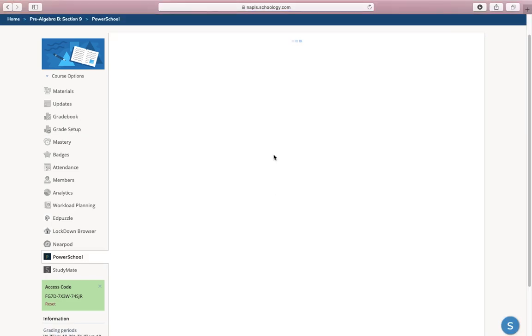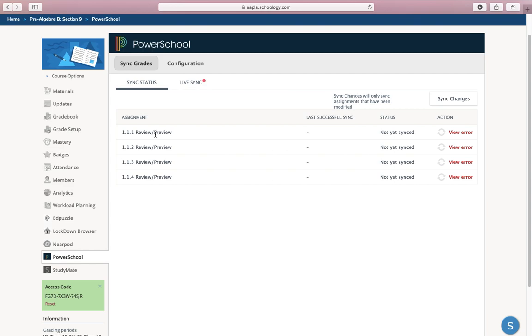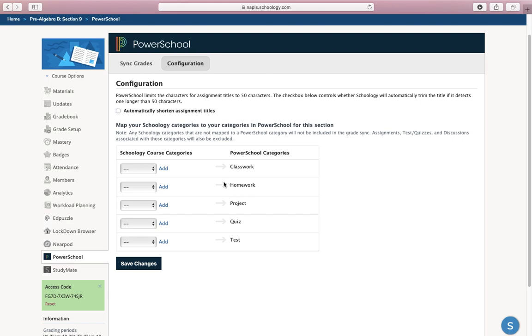Then go to PowerSchool. Within PowerSchool, we're going to go to configuration. And I have all the different PowerSchool categories. Again, these are just the ones available in PowerSchool. I just use homework and test. I'm going to sync homework to homework and test to test. If you had labeled it something different here instead of homework, you could sync that something different to homework and it would still categorize as homework. But again, it's easier to just keep the labels the same.